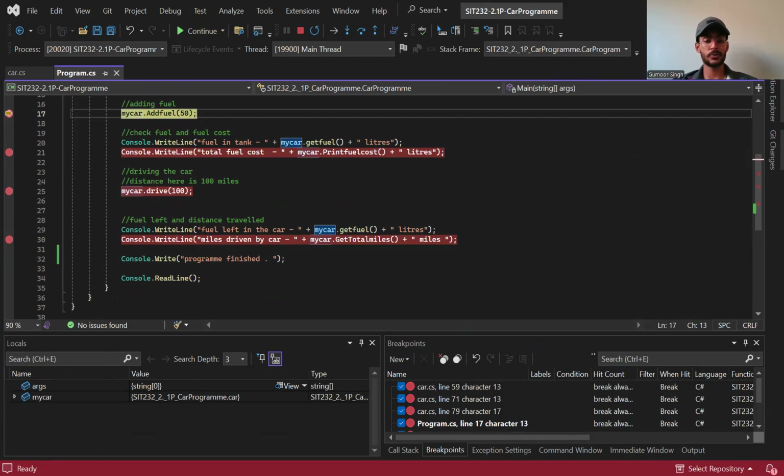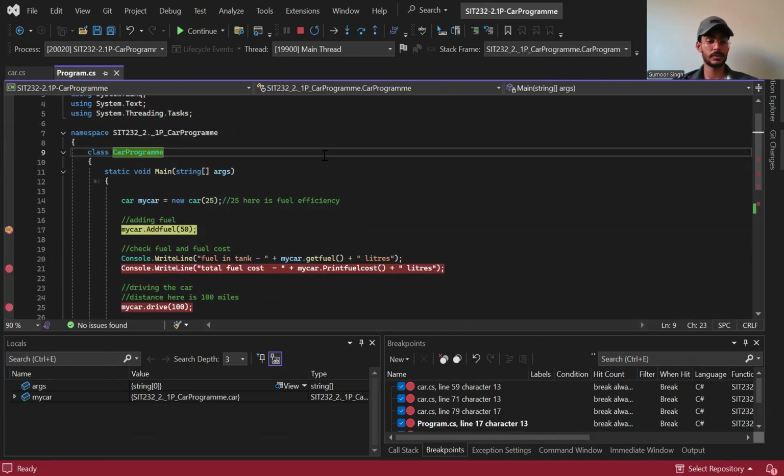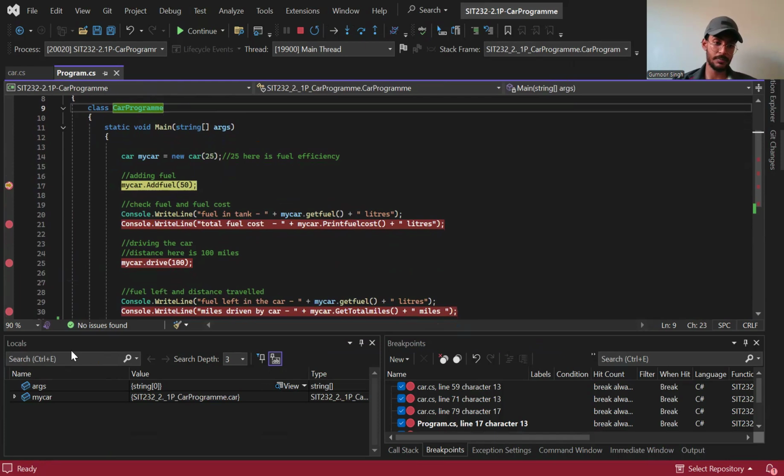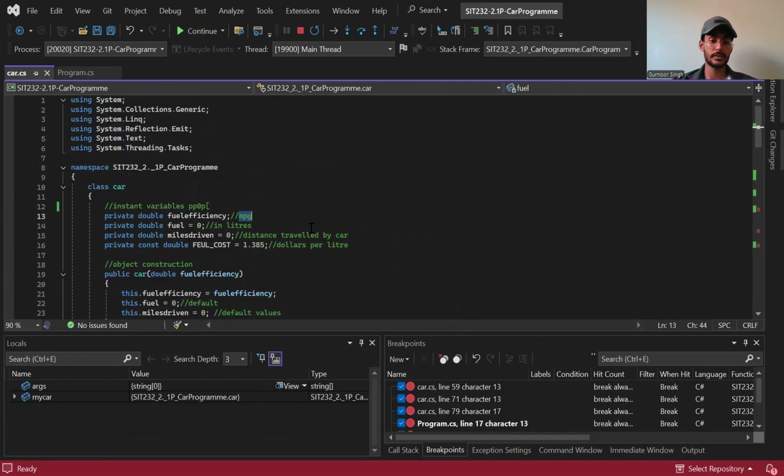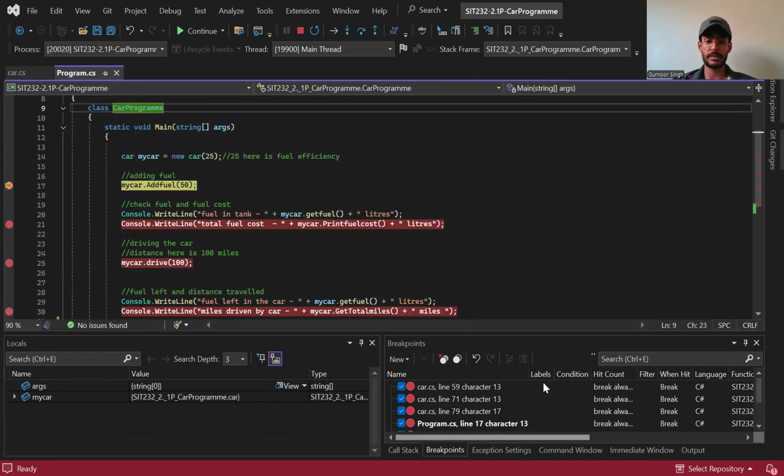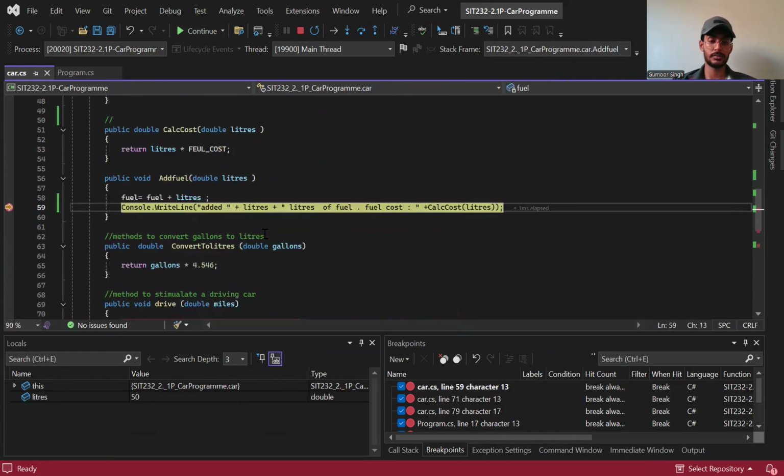Okay. So there's no output yet because my program did hit a breakpoint, and I can see in my locals window it says 2.2 car program. So basically an additional class was created, and now it will dive into the class here. Continue. Here now we see a change.